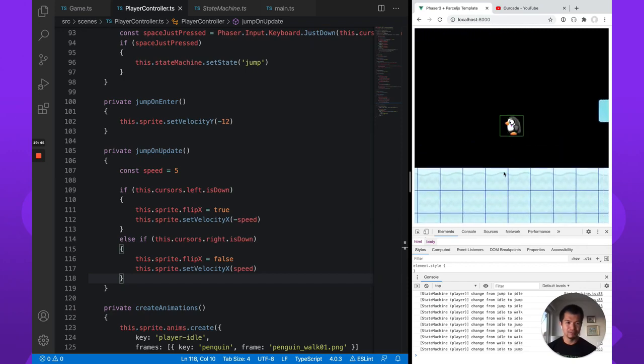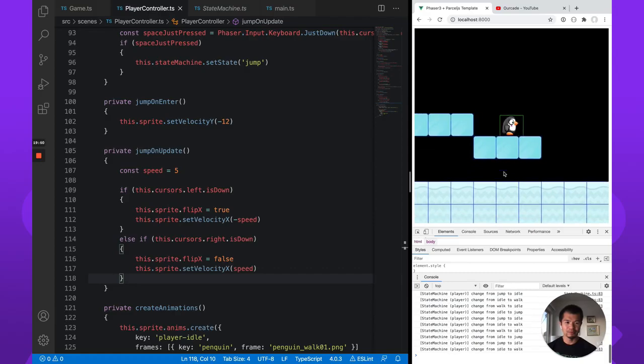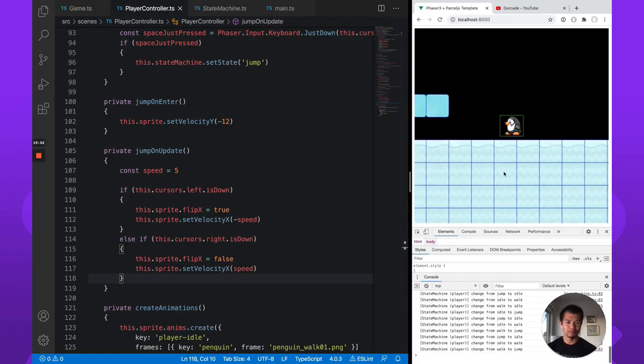So there's the jump and movement in midair, and then walking and jumping. There we go.